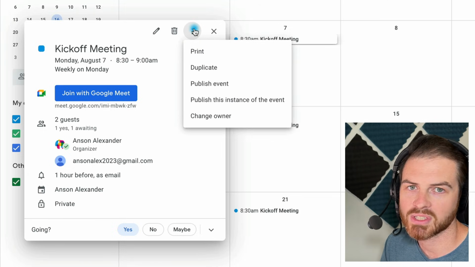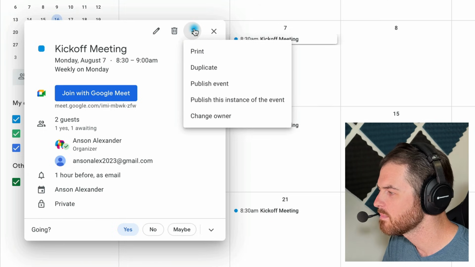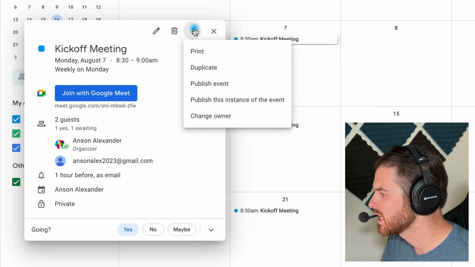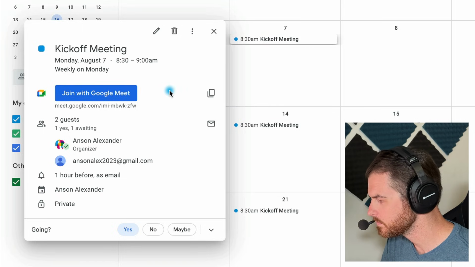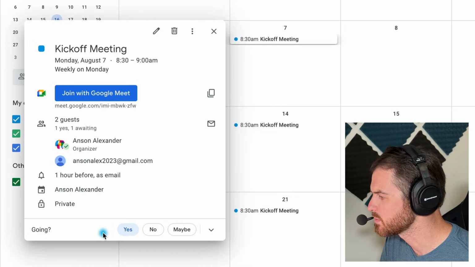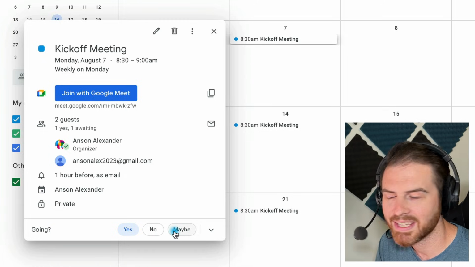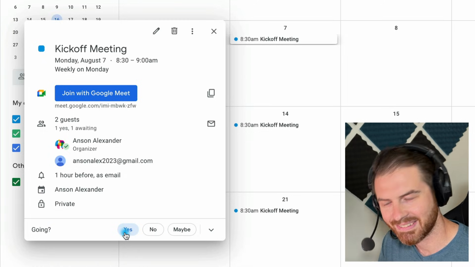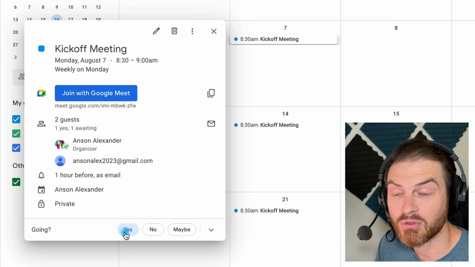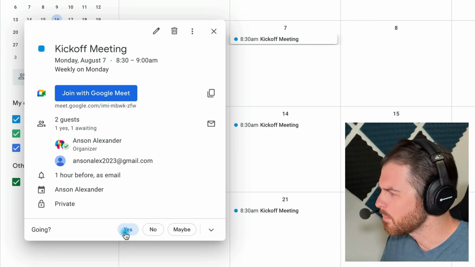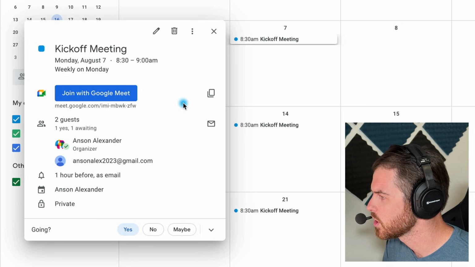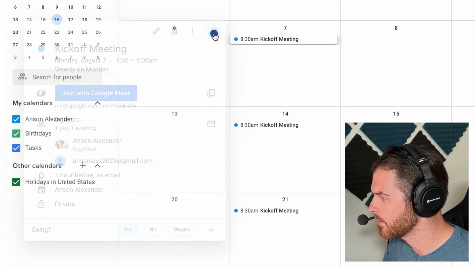and then notice that there are also 3 dots here that have a number of different options. You can duplicate events, you can print them, you could change the owner of it, and if this was a public event, you would be able to share it from here as well. So down here, you can specify whether you are going or not. Generally you are. By default, it says that you're going to an event that you've created, but maybe you're just the creator and you're not going to be there. You could select no here. But that's just how you can view your event details. So we'll just go ahead and close that out for now.